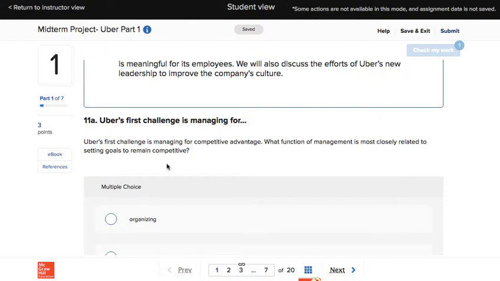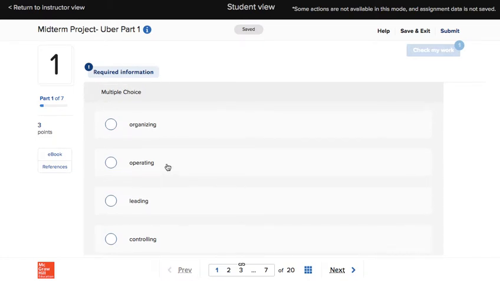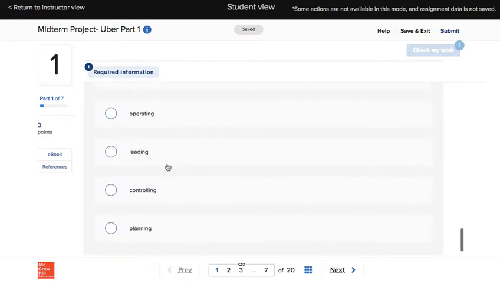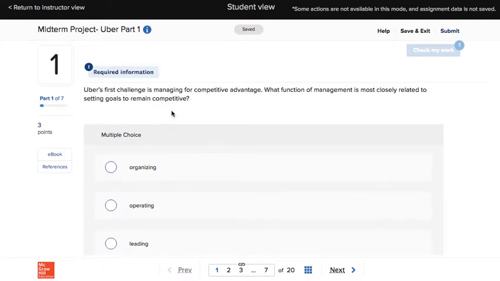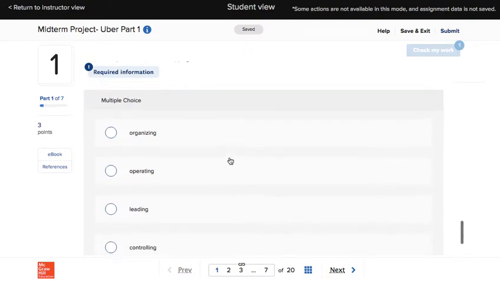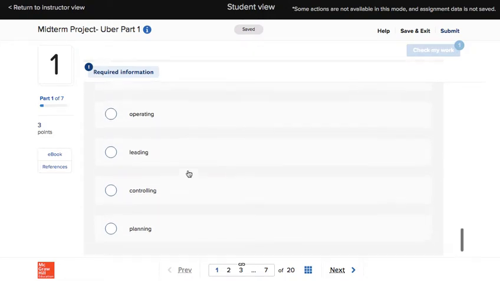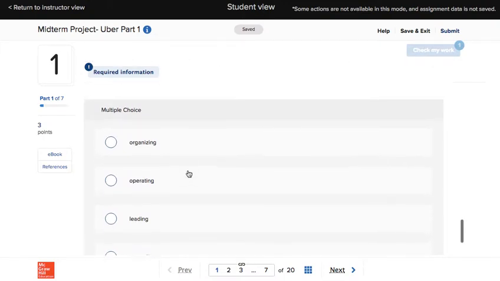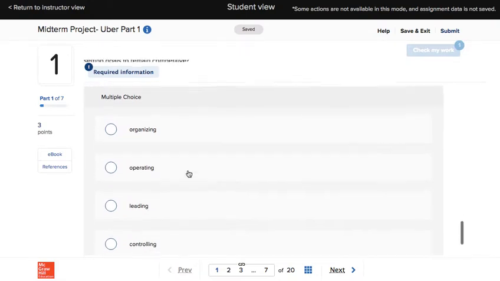Well, if you remembered in chapter 1, you learned about the functions of management: planning, organizing, leading, controlling, and they also have operating. And so you're going to then click to see, well, managing for competitive advantage. Okay, that's a challenge. So which of these do you think that it would be? Managing for competitive advantage. What do you think it is?